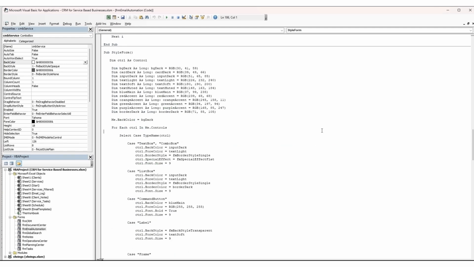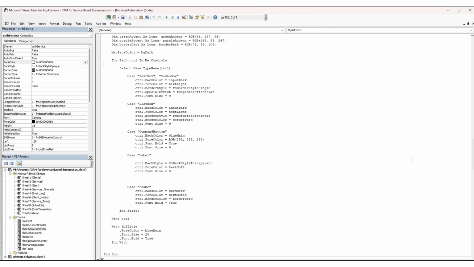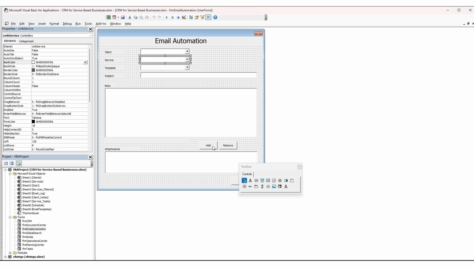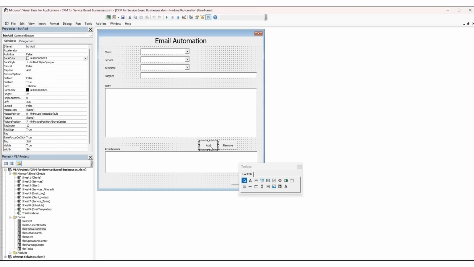Our style form is following the same logic from our other parts of this CRM build, so I'm not gonna go in depth with that. But it's a centralized styling procedure that applies the dark theme consistently across every control. Then we have our two buttons, the add and remove attachments in our emails.